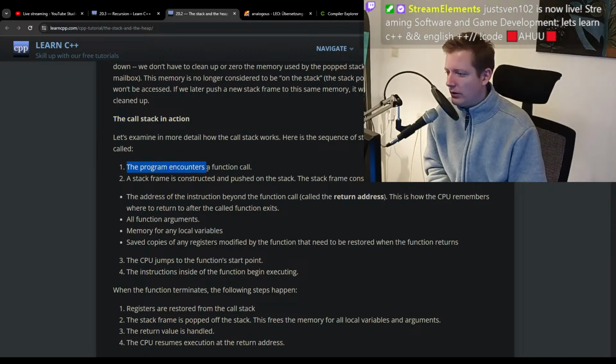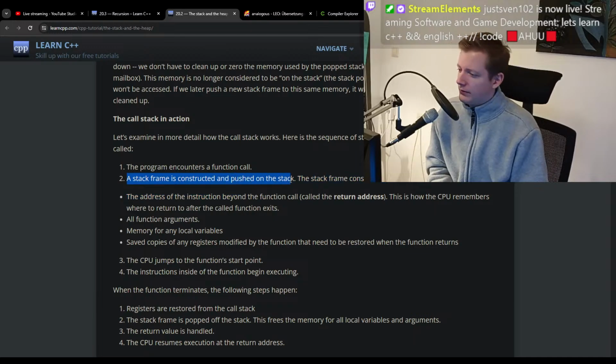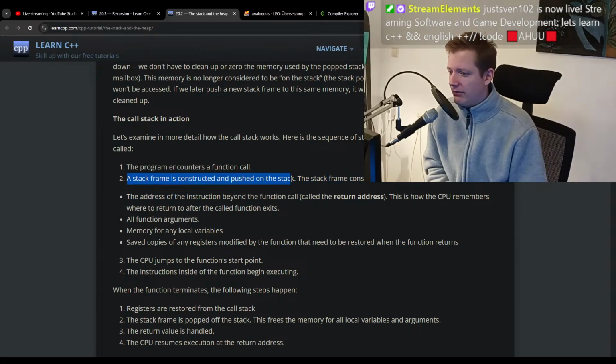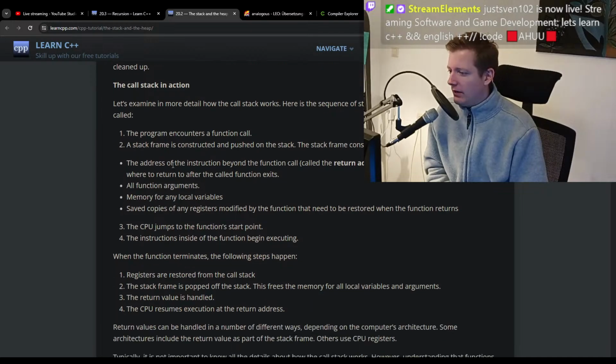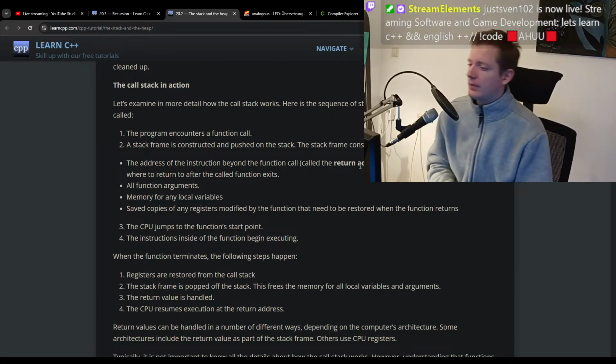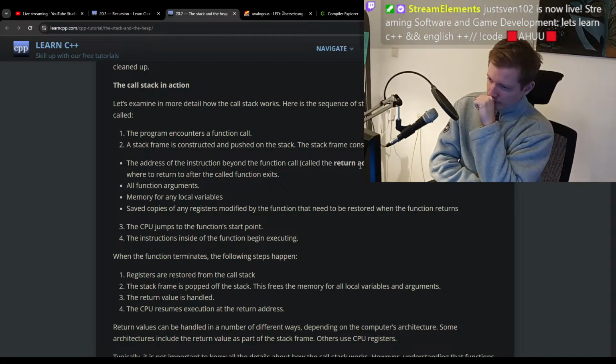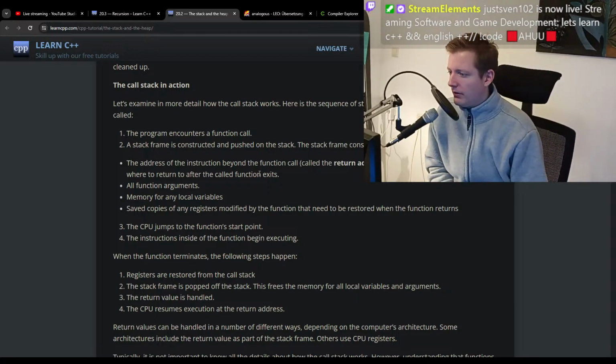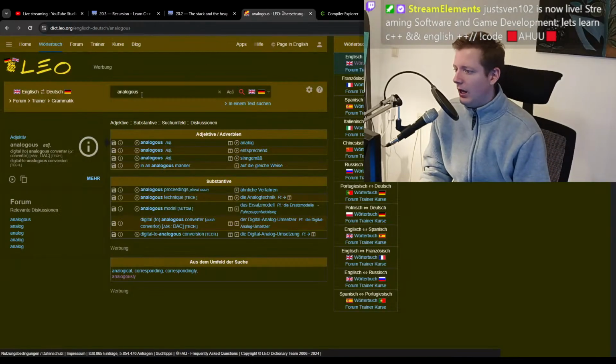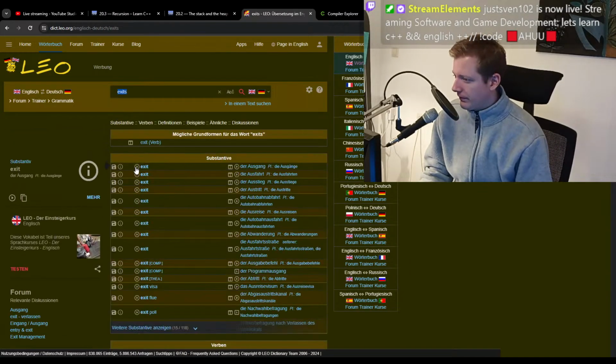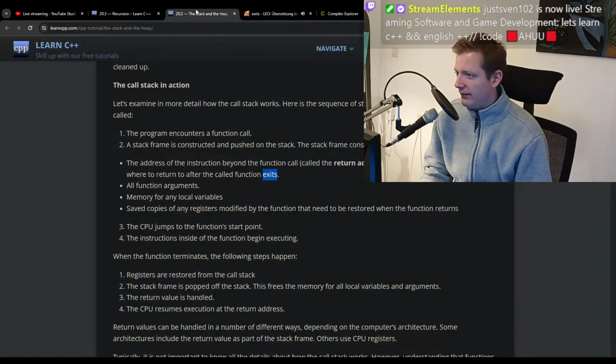The program encounters a function call. A stack frame is constructed and pushed on the stack. The stack frame consists of the address of the instruction beyond the function call, called the return address. This is how the CPU remembers where to return to after the called function exits. Oh, how to pronounce this correctly? Exit. Exit.